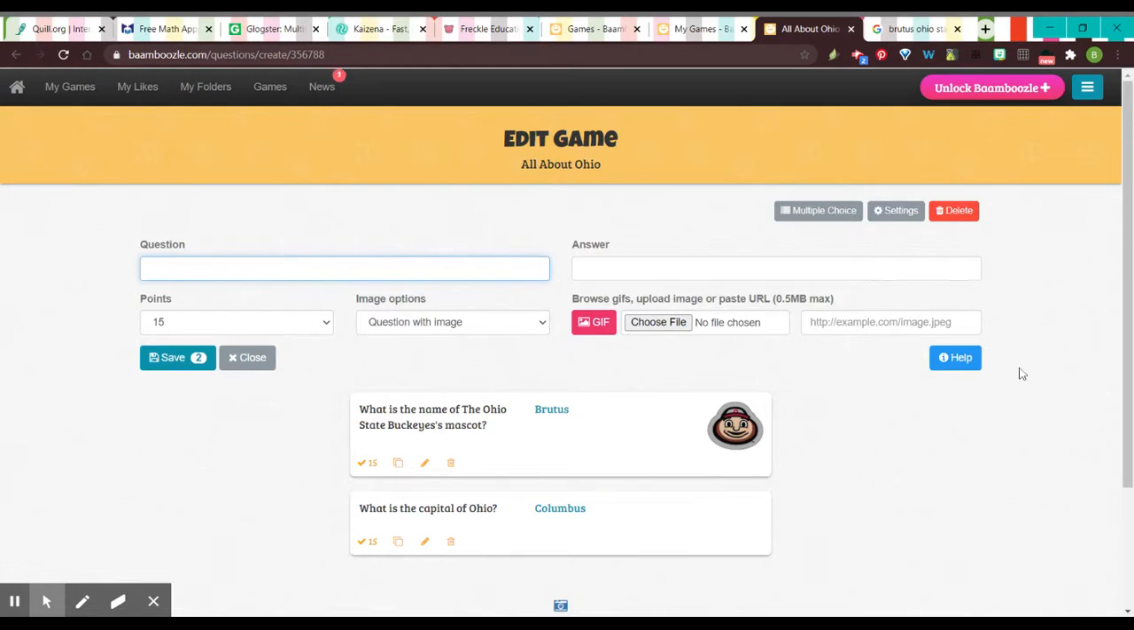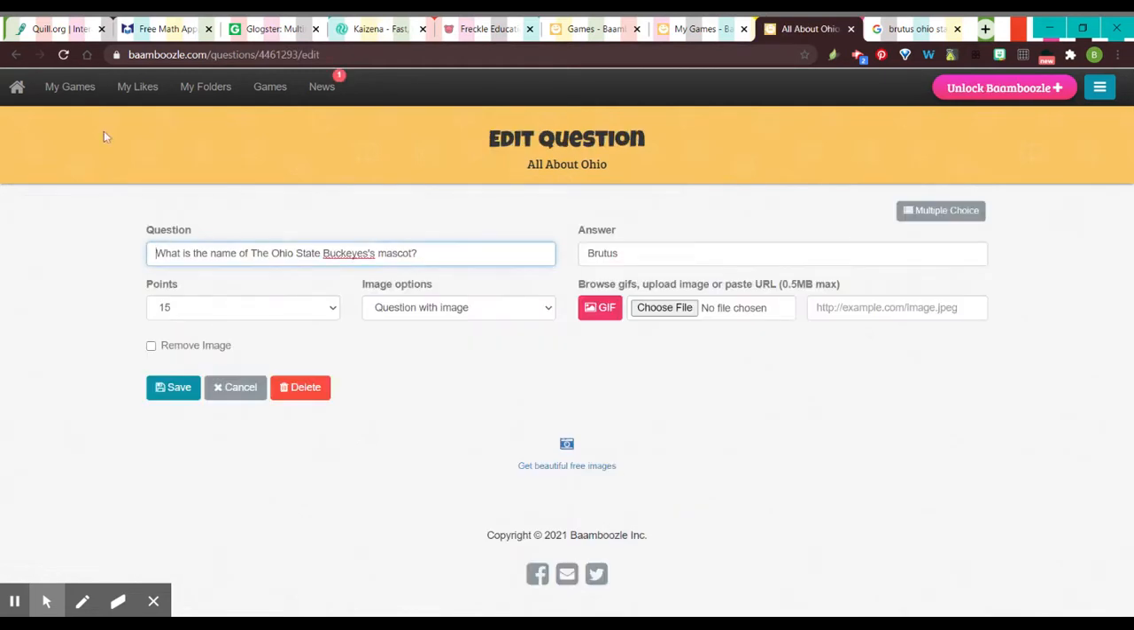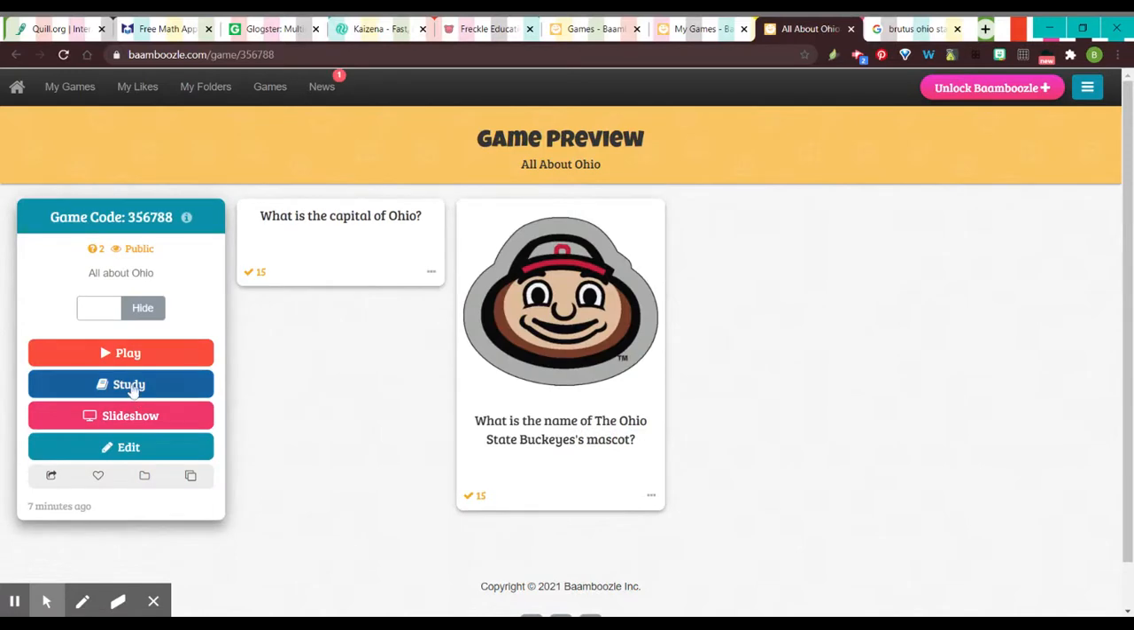Okay, so when my students go to play, you see I can have the different game preview cards. So you can see what all the questions are and how many points they're worth. You can edit each question just there in the screen. They can study, you can do a slideshow, or you can play the game.